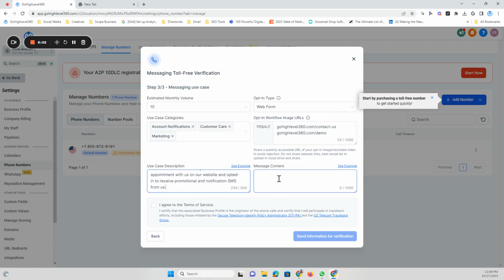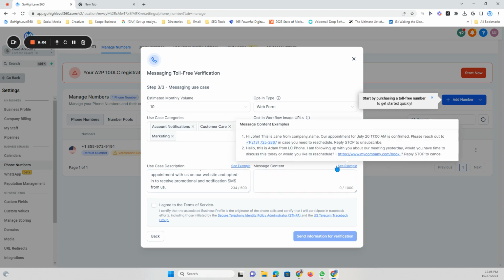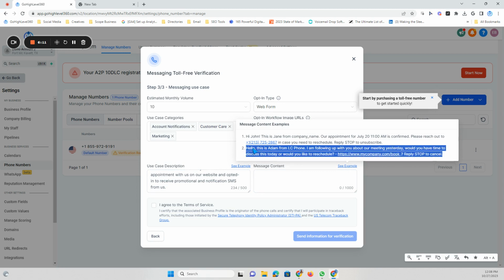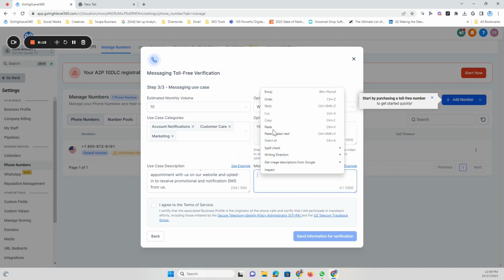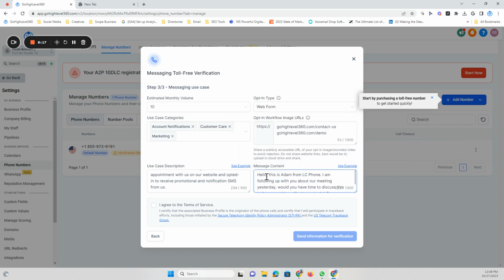All right. Next up, we have message content. So for the message content, we're going to see examples again, and we're going to select one of these, and then we're going to go ahead and paste it in. Now we're going to make a few adjustments to the example they gave us. So for instance, obviously your name may not be Adam and your company is not LC Phone. So what you're going to do is first add in an introduction to the contact. So you're going to say, hey, and then we'll put in Jane.